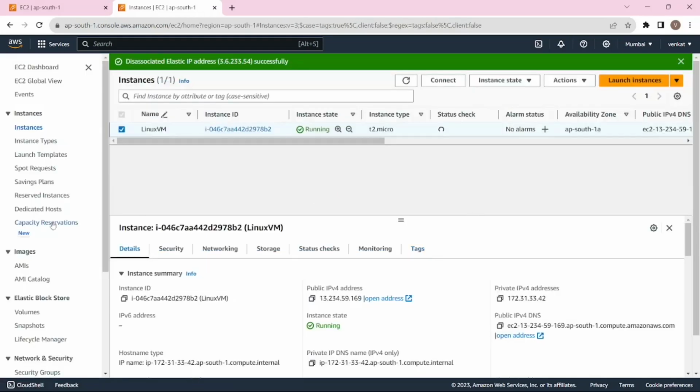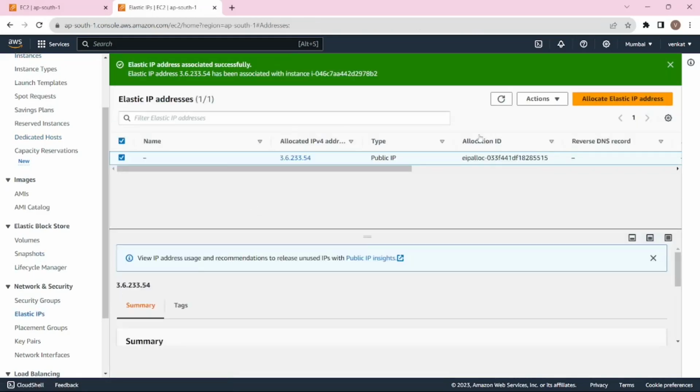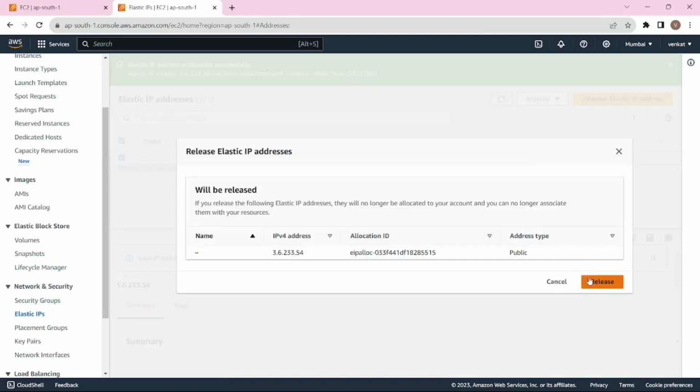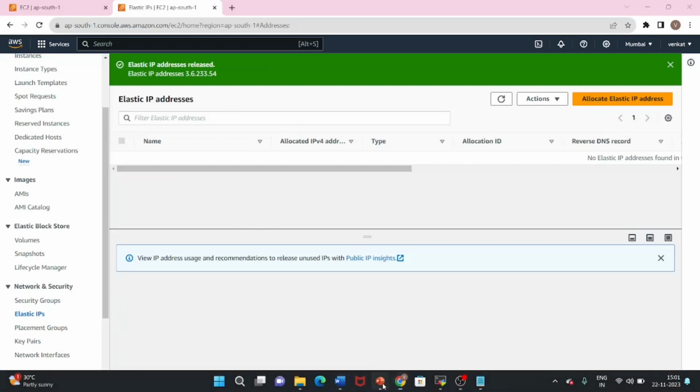Once this is done, we have to go to the elastic IP and release this IP. So we go to Actions, Release elastic IP. Done. So this is all about types of IPs in AWS.